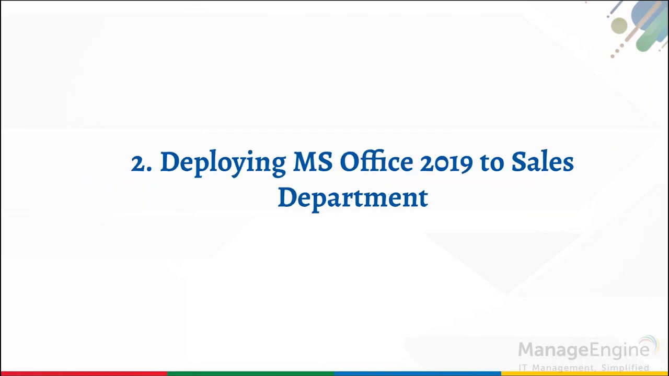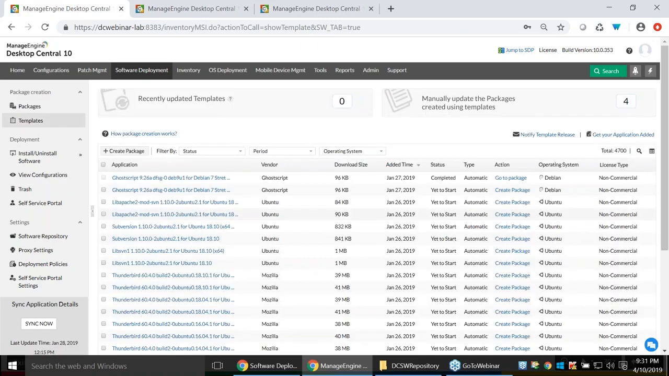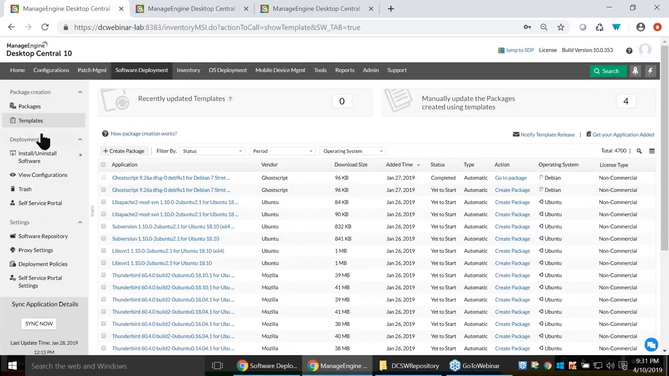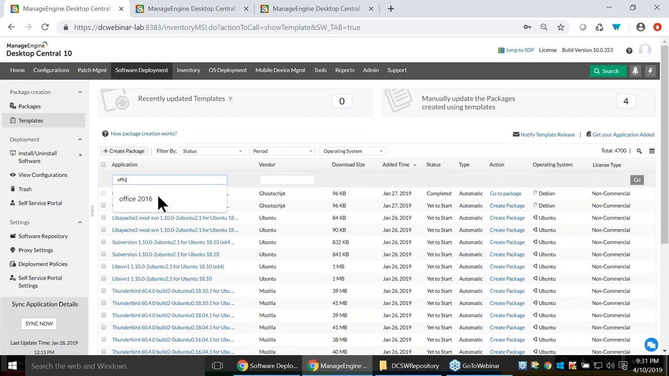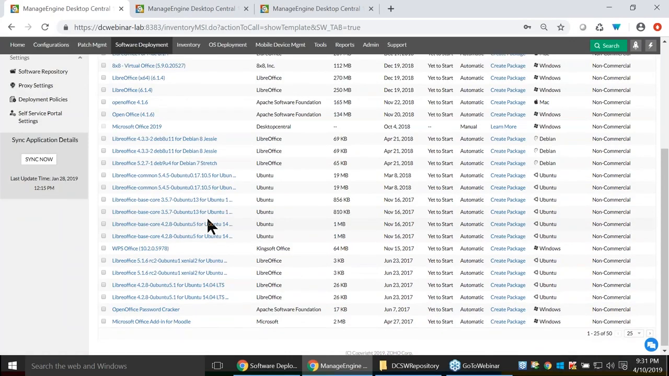Okay, let's move on to the second scenario, deploying MS Office 2019 to the sales department. Here there are two things that you need to understand. Microsoft Office 2019 is a commercial application, but Java and any other application that you see here in the templates are non-commercial applications. But when it comes to Office 2019, again, John is going to go for the templates and search for Office 2019, right?